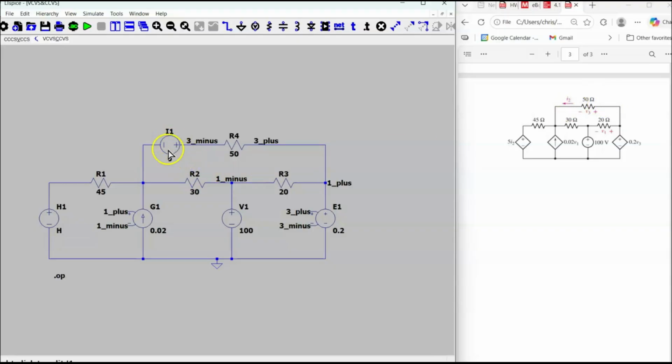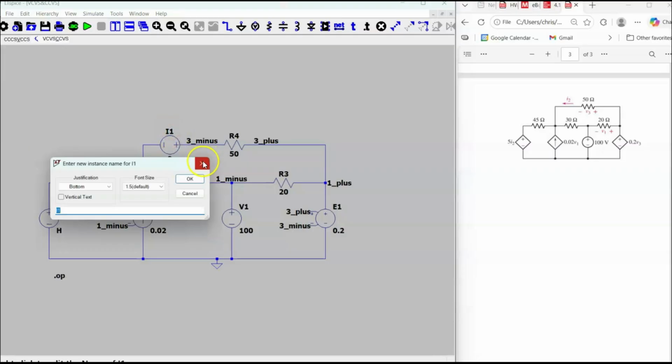What we need to do is already set this up. You're going to need to set up an independent voltage source that has 0 volts, which is just a wire, with the current going into the positive terminal. So the current is going right to left, and you want that current to be going into the positive terminal. Your default name is going to be something like V1, V2, V3, or whatever, but this one I renamed as I1.